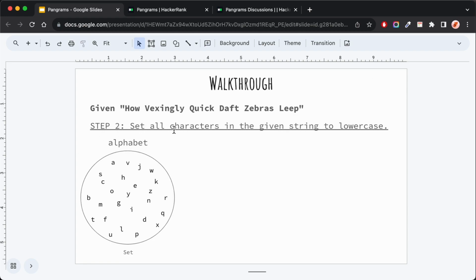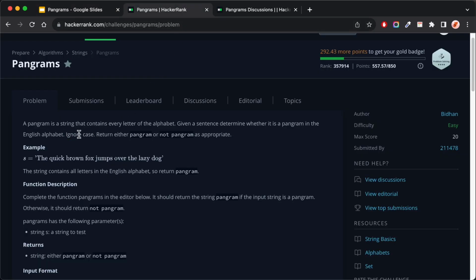Step 2, we're setting all characters in the given string to lowercase. So here are uppercase letters, and we're going to change them to lowercase. And once again, that's because the problem tells us to ignore case.